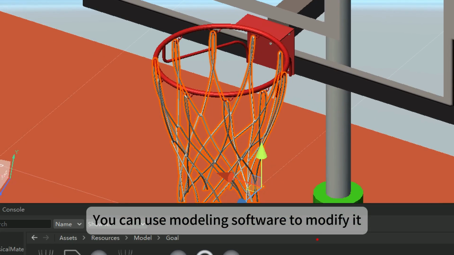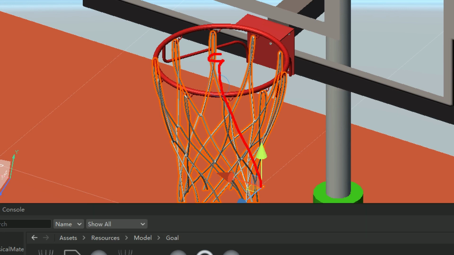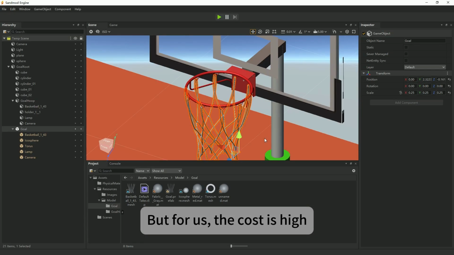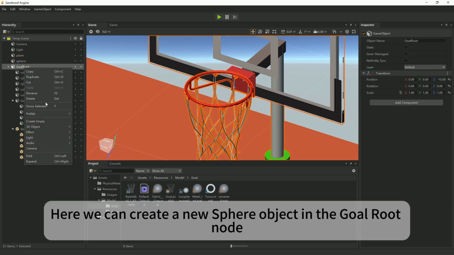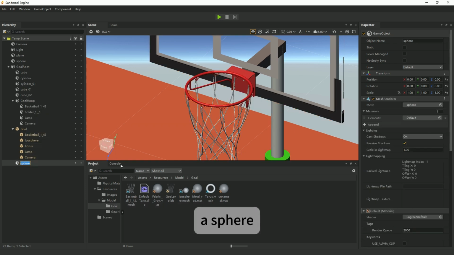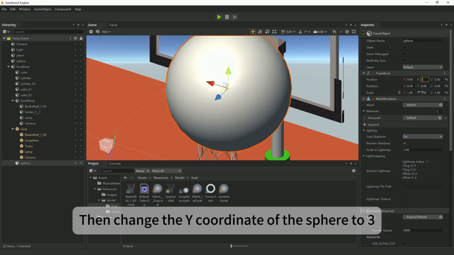You can use modeling software to modify it. But for us, the cost is high. Here we can create a new sphere object in the goal root node, that is, a sphere. Then change the y-coordinate of the sphere to 3.